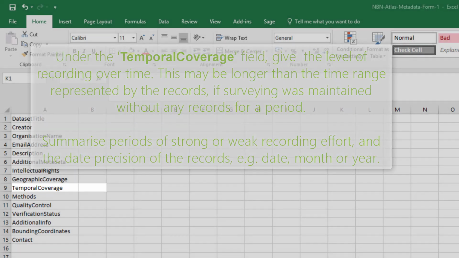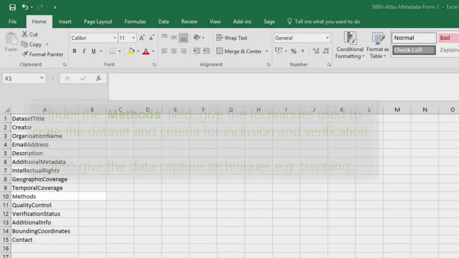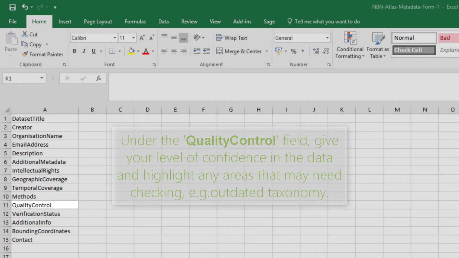date, month or year. By the 10th row heading, Methods, give a summary of the techniques used to create the dataset. This includes criteria for inclusion of records, data verification methods, and method used in data capture. Mention any uncertainty with your data capture methods. By the 11th row heading, Quality Control, give your level of confidence in the data. For example, older datasets may not have been regularly updated in recent years and may include outdated taxonomy. Highlight any areas of the data that may need checking.